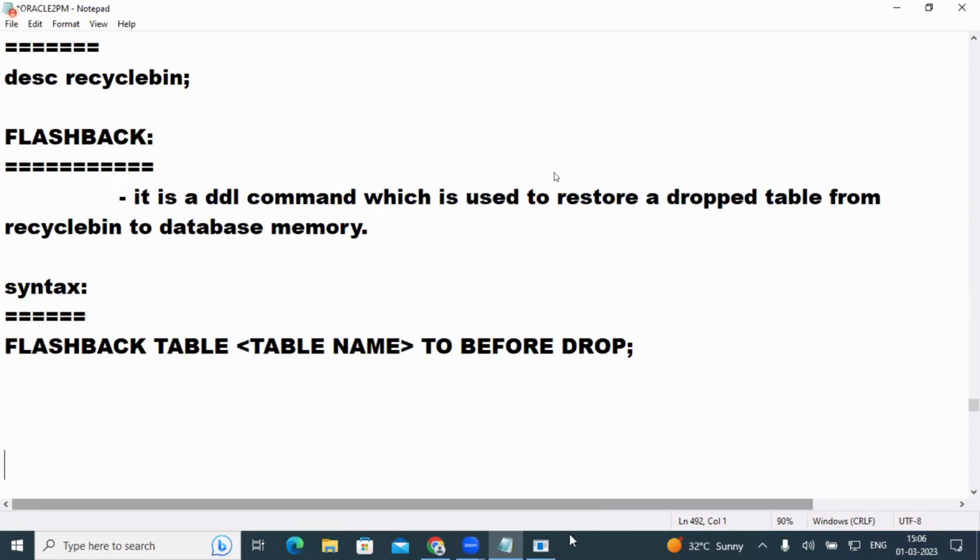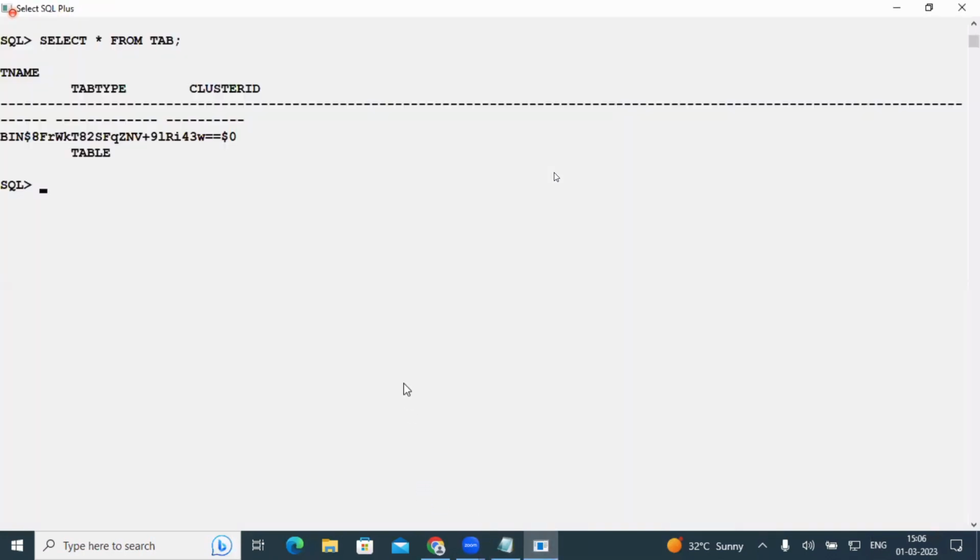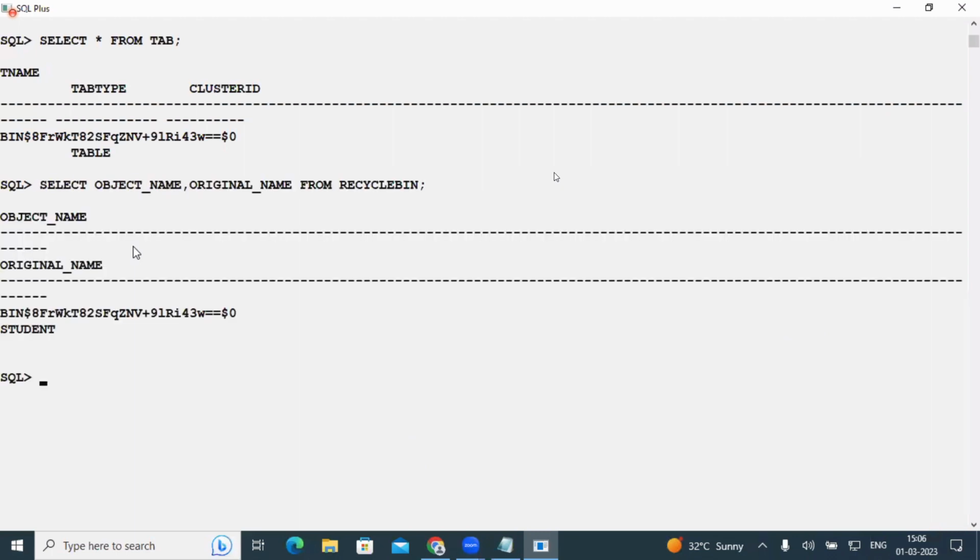Now, let me come out and see. I'm going to use this syntax here. So first I have to check in my recycle bin, my table is still there. And now the table I need to flashback. So I'm using FLASHBACK TABLE. Which table? Student TO BEFORE DROP. Then what happened here? The flashback command is successfully done.